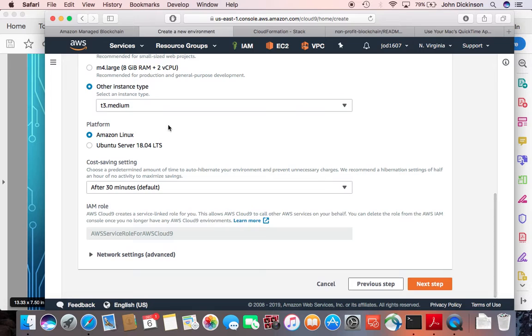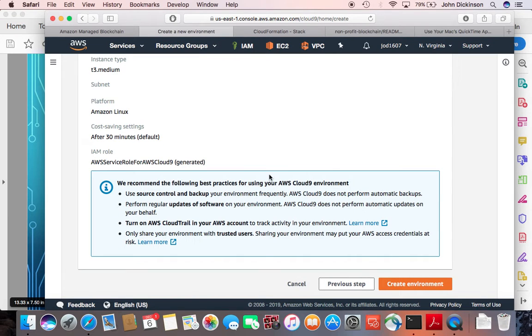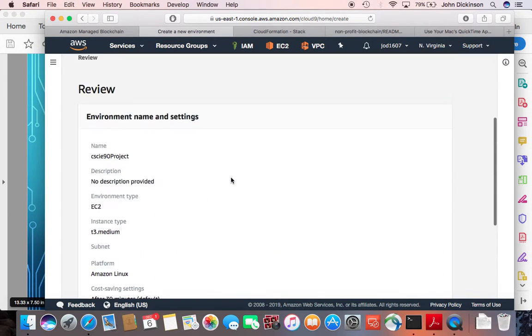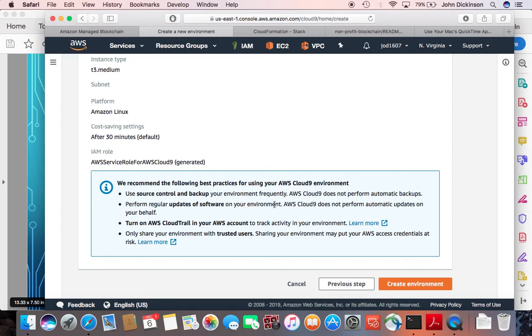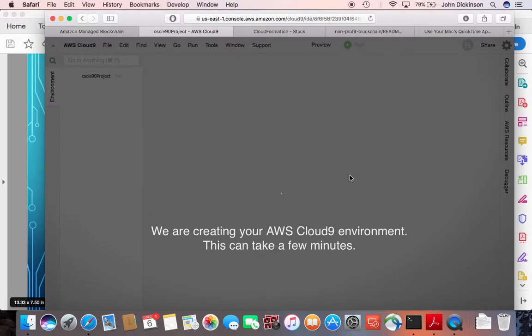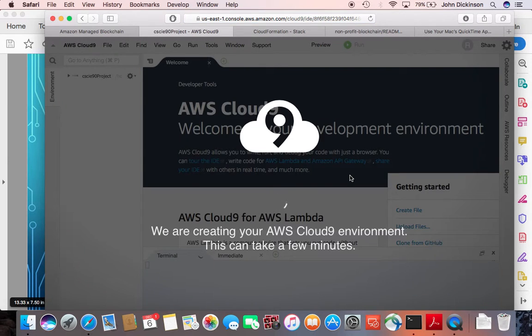So we check that all out. We're going to Amazon Linux. We make sure everything else is good. They populate the role for you. Go to the next step. Little reminder of best practices. So we create. This could take a few seconds to provision.